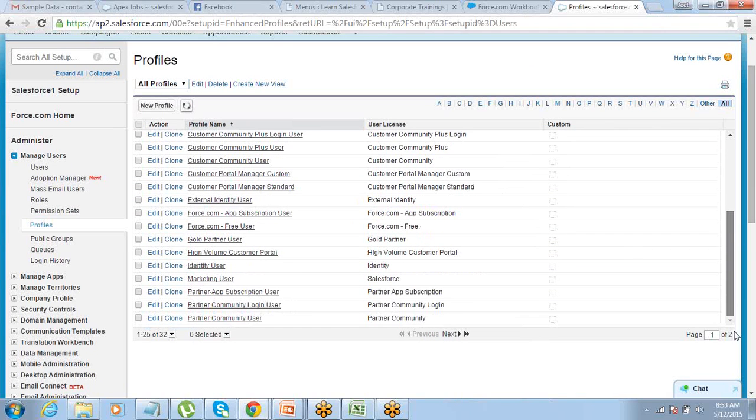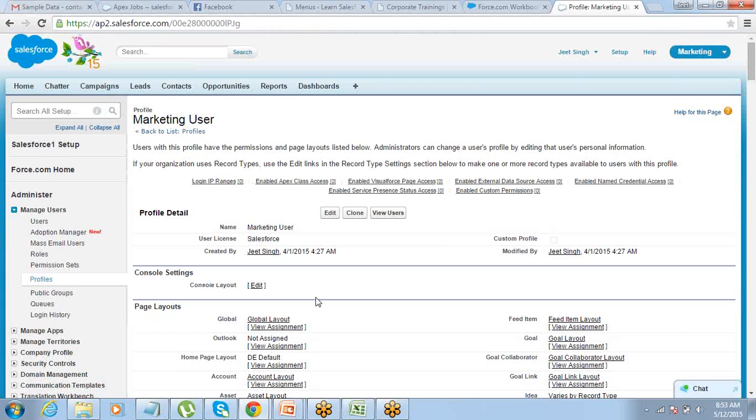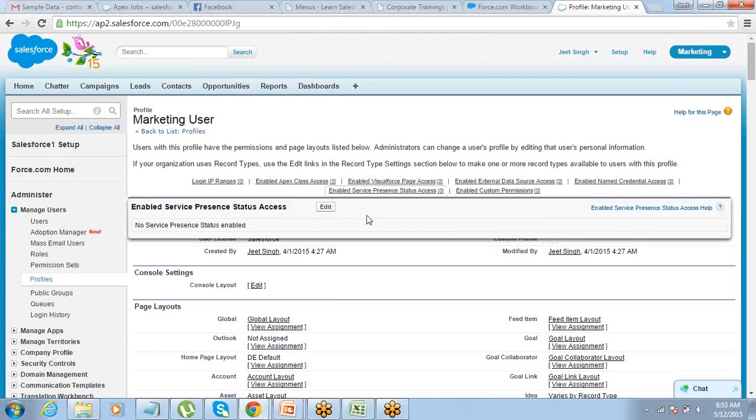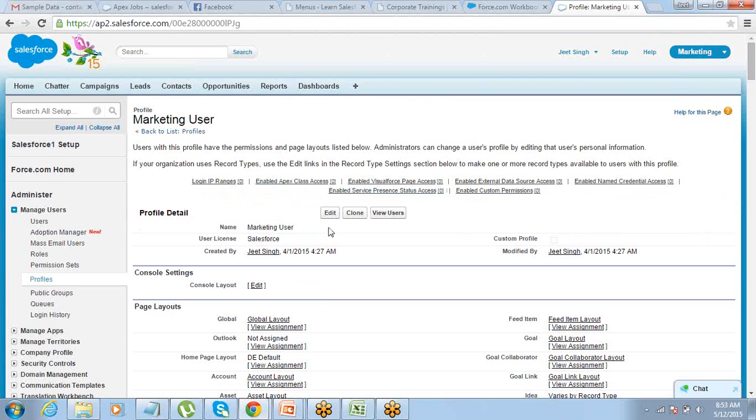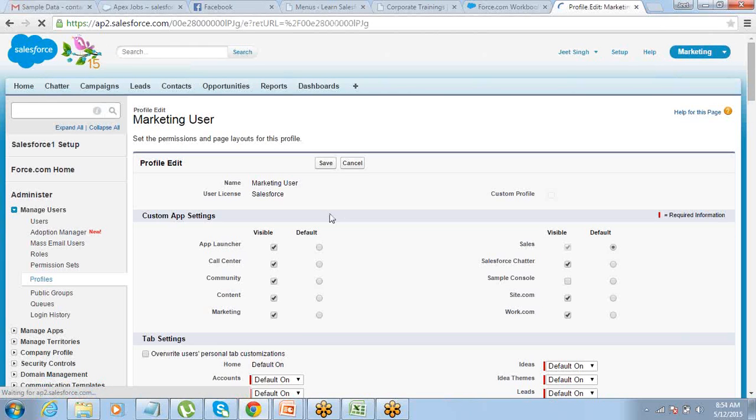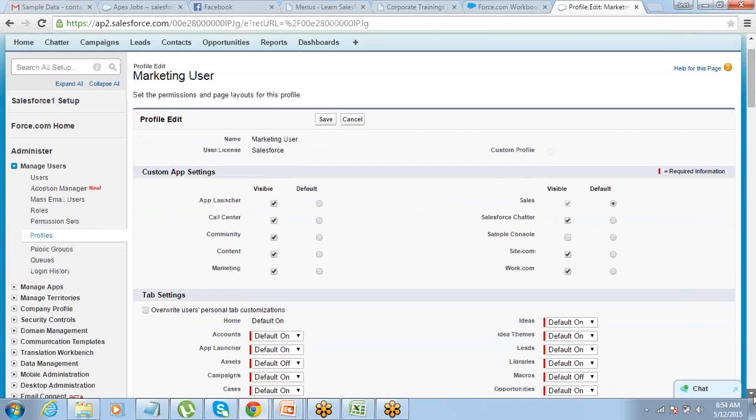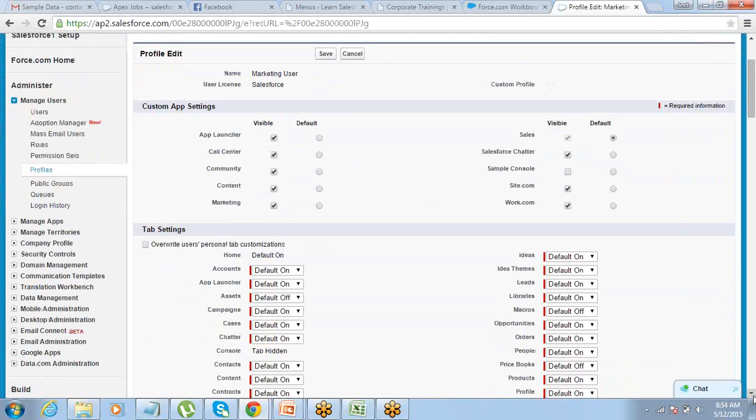Let me just open any one of the profiles. Let's say marketing user. So if you open this profile, you will see what all permissions are controlled in that profile. Click on edit. See what all apps are visible under this profile. All the apps are listed here. Which all apps are visible? You can make some apps not visible under this profile.